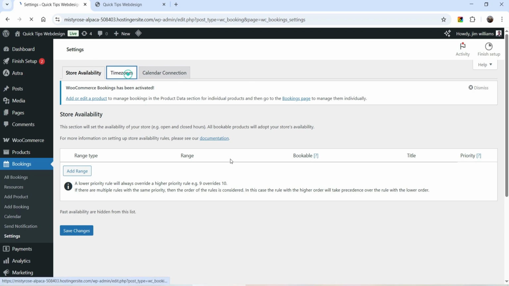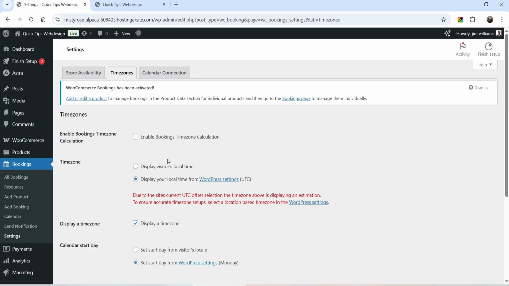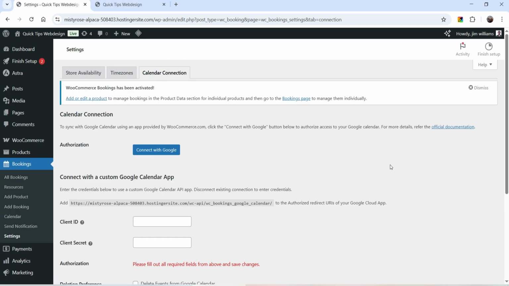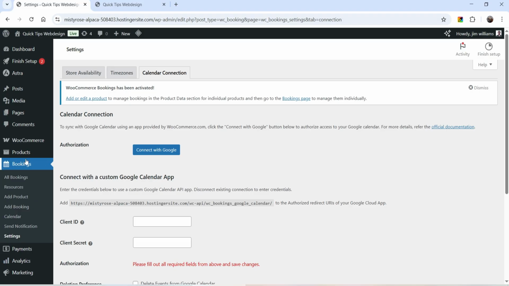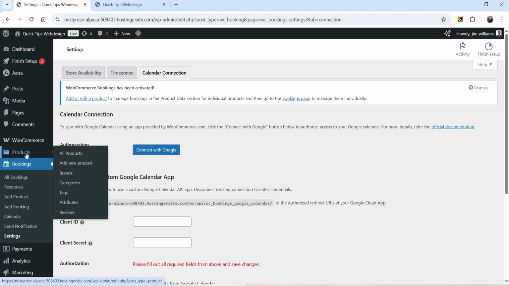You can set up time zone under settings, enable bookings time zone calculation. I'm going to skip it for now. Let's go to calendar connection. You can connect your Google Calendar with this plugin and all the bookings will be shown on your Google Calendar also. All right, let's go to products and we're going to create one bookable product.